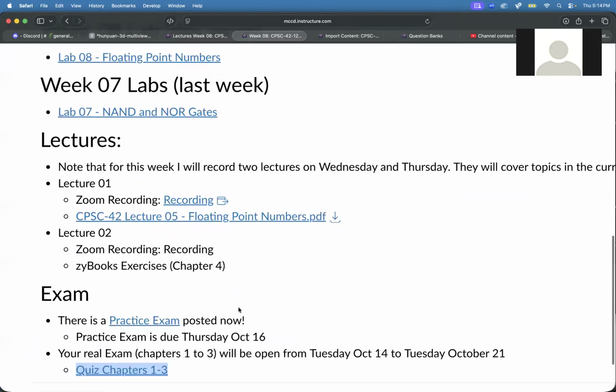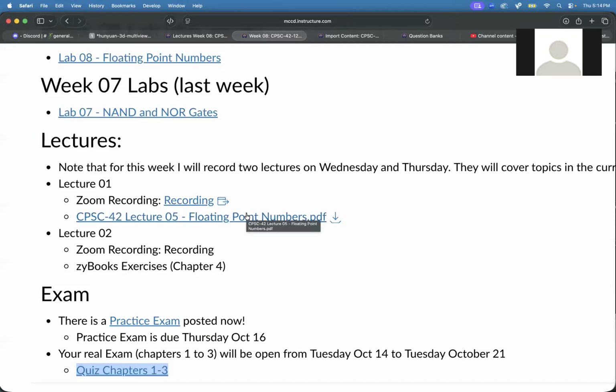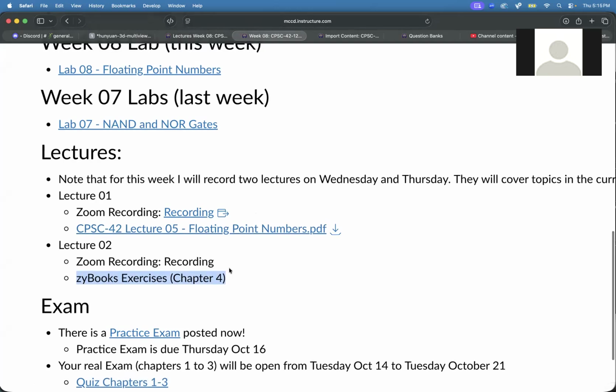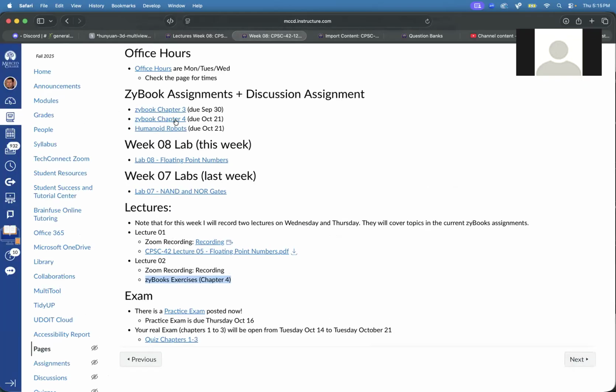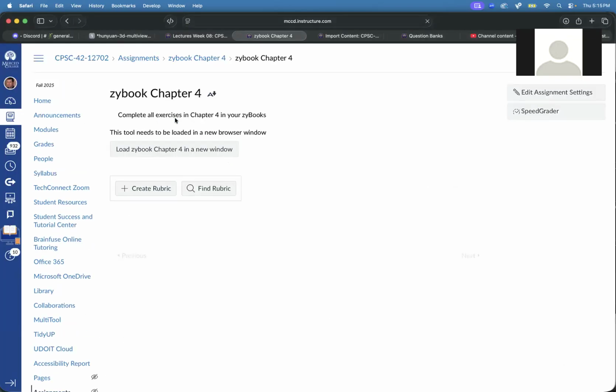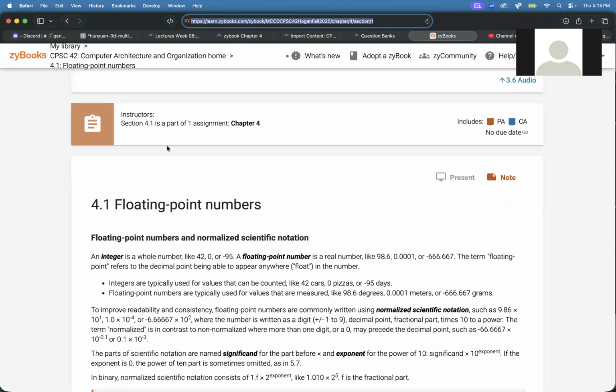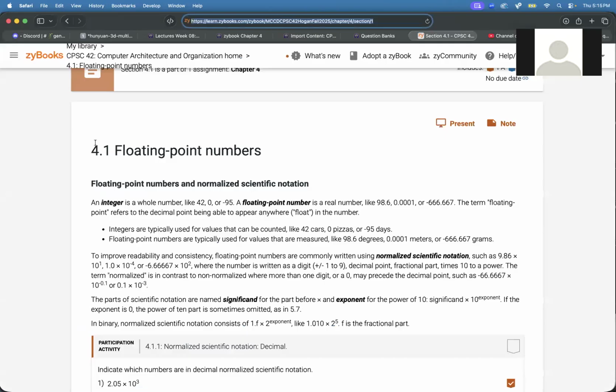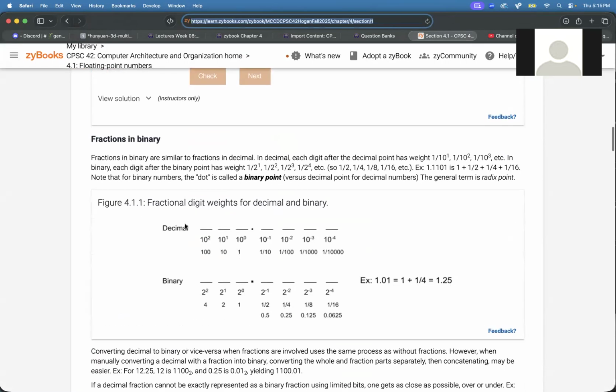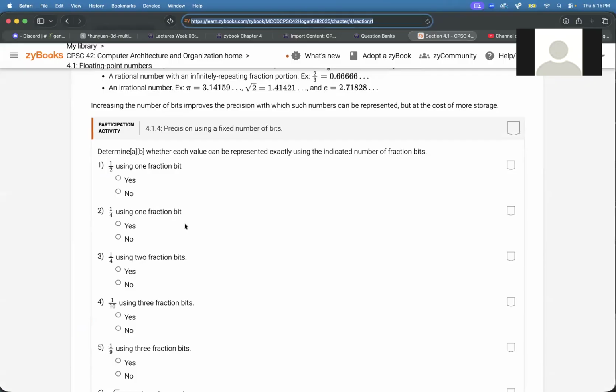Last time we talked about floating point numbers. This time, we're going to be looking at the zyBooks exercises for chapter 4. So we should find chapter 4 zyBooks, which is here, and we'll go ahead and jump in. It starts out with floating point numbers. So I'm going to skip down here and see if I can find anything that looks a bit complicated.